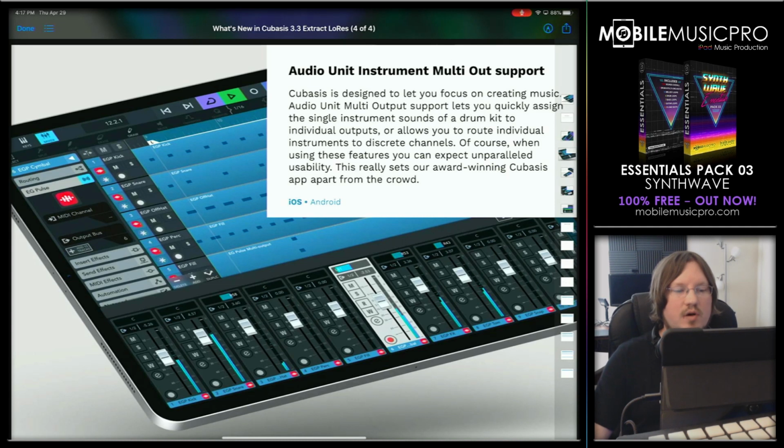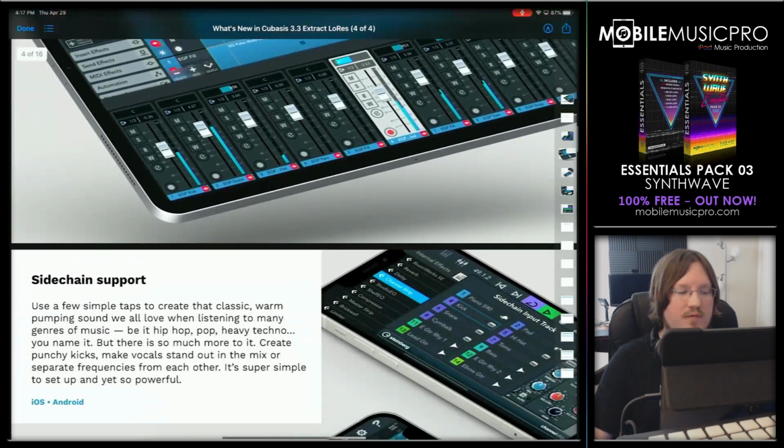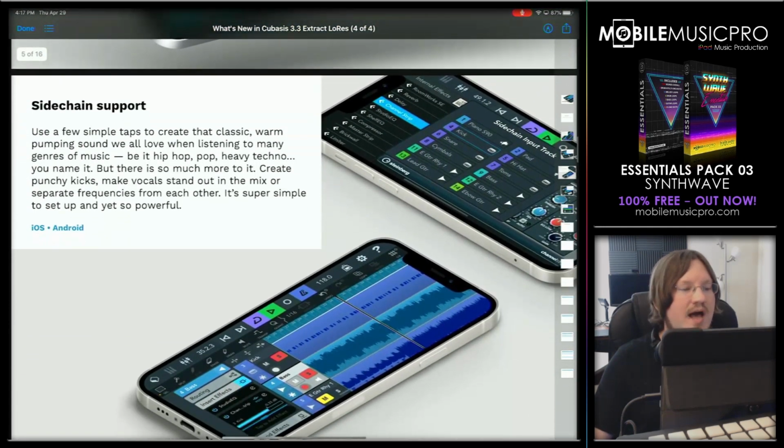Alright, and the next major feature we have here is Audio Unit Instrument Multi-Out support. And really pretty much every one of these features of this new 3.3 update has been long awaited. Now Audio Unit Multi-Output support lets you quickly assign the single instrument sounds of a drum kit to individual outputs, or allows you to route individual instruments to discrete channels. And of course we're going to be going over every one of these features here inside of Cubasis. This is just a high level idea here.